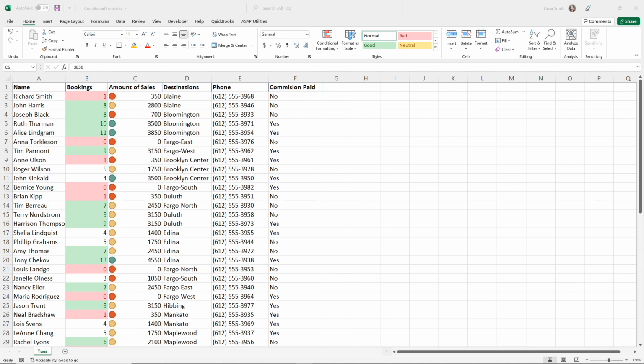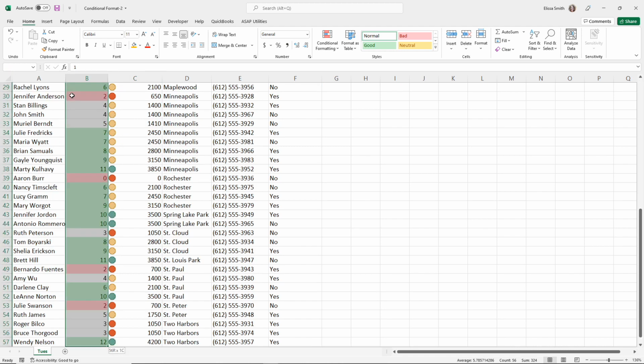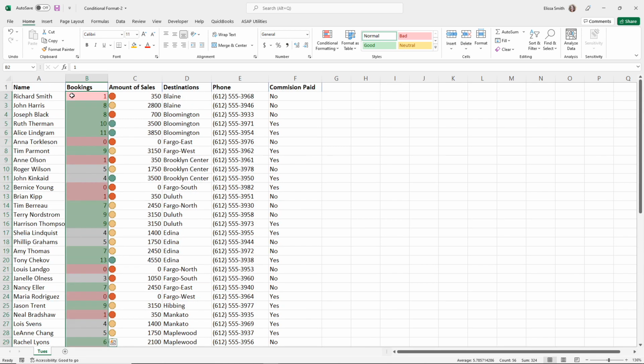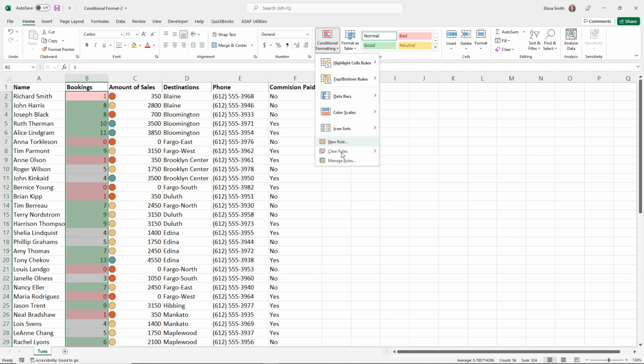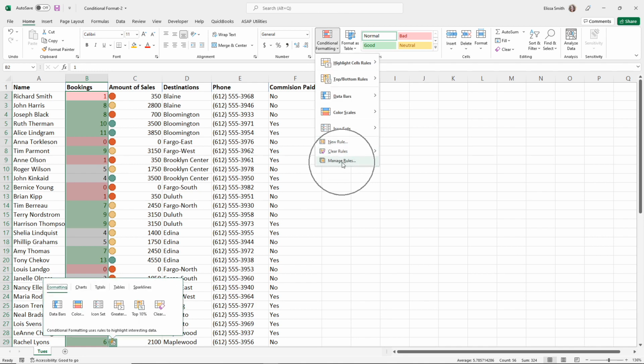So first of all, to edit any of the conditional formats in your spreadsheet, you need to actually select the cells where the conditional format has been applied. So I'm going to come to my bookings column and do a Control-Shift, press down on the arrow key, or I could left drag over all the cells that I see where the conditional format's been applied to my bookings column. Then to go in and edit the conditional format, I'm going to come back up to the conditional formatting button on my home ribbon and come down to manage rules at the very bottom of the menu.